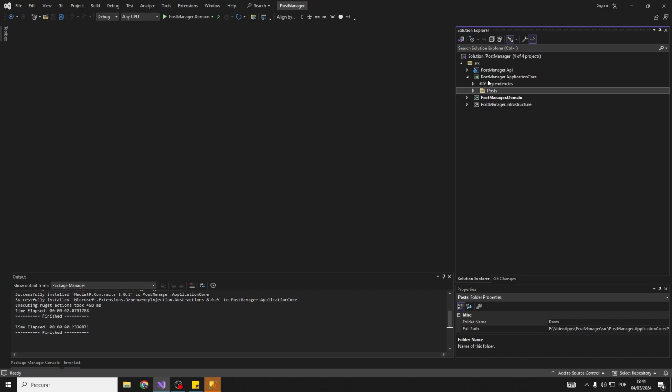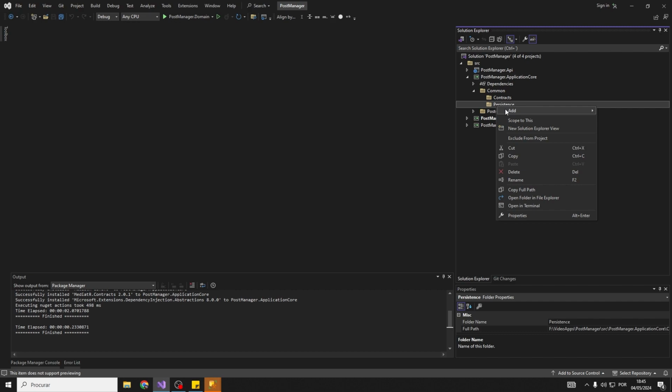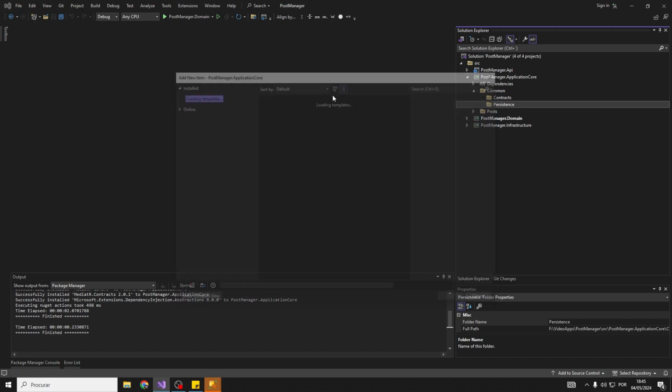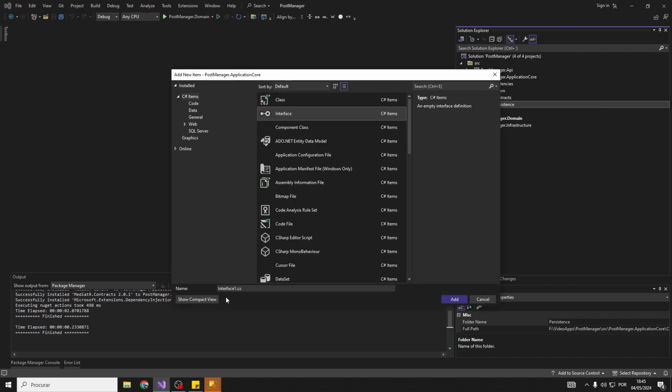Okay, I'm going to add another folder called common because I will have the contracts and interfaces that I might need here. So I'm going to create another folder called contracts, and another called persistence. And inside persistence, I will add a new interface called IBaseRepository, because this will be implemented by all the repositories that we'll create.